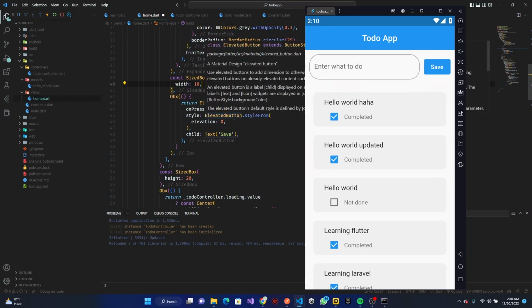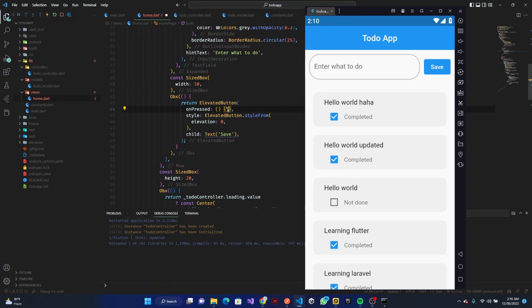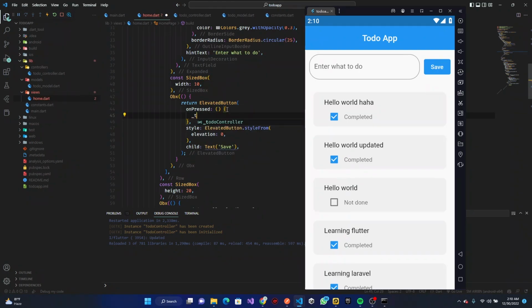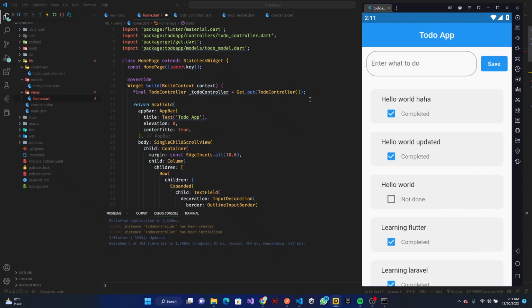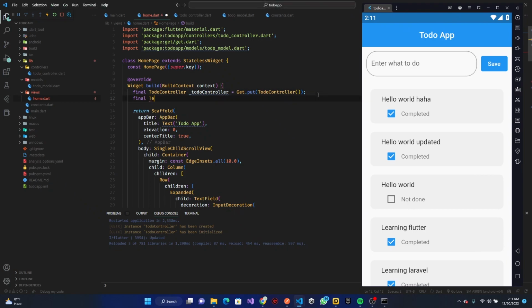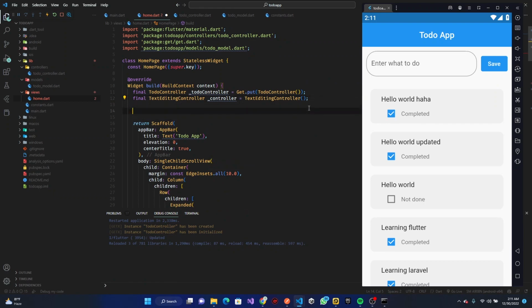And basically we can just call the onPressed here. So this onPressed is going to be todoController.addTodo. This addTodo is going to accept a controller, so we have to create our controller at the top. Meaning we have to do final TextEditingController. I'm just going to call this controller equals TextEditingController. I can do dispose.